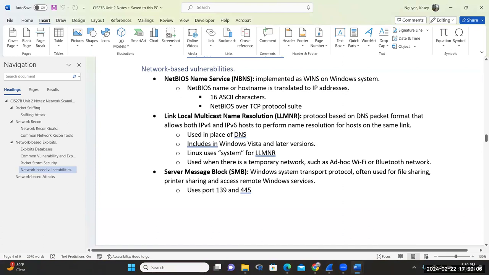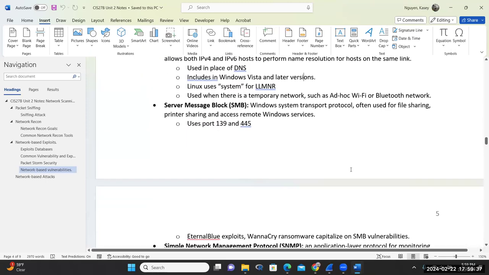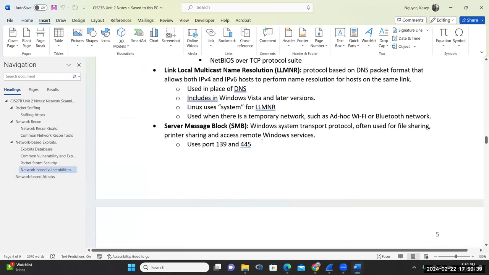I often say that Vista is a forgotten version of Windows because it has so many problems that they did away with it very quickly. They stopped supporting that a long, long time ago. So there's 7 now, right? But if you run into that, and even the later versions, sometimes they use LLMNR. And then Linux uses a system configuration setting for LLMNR. And then for SMB, it also uses port 445.